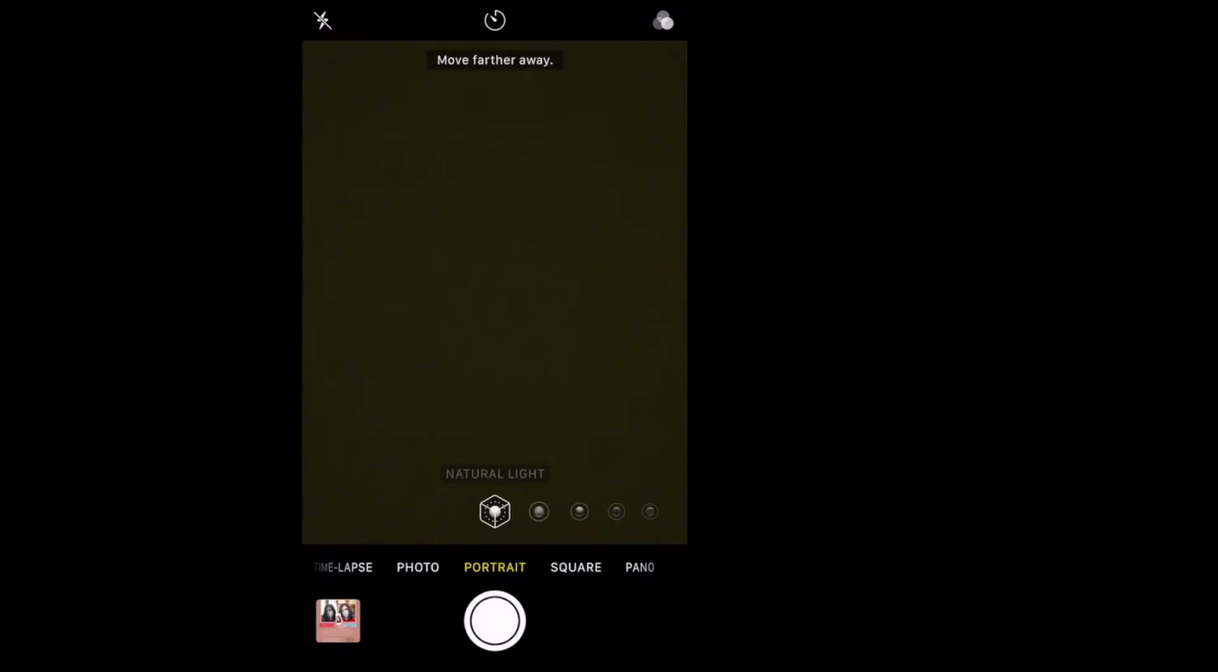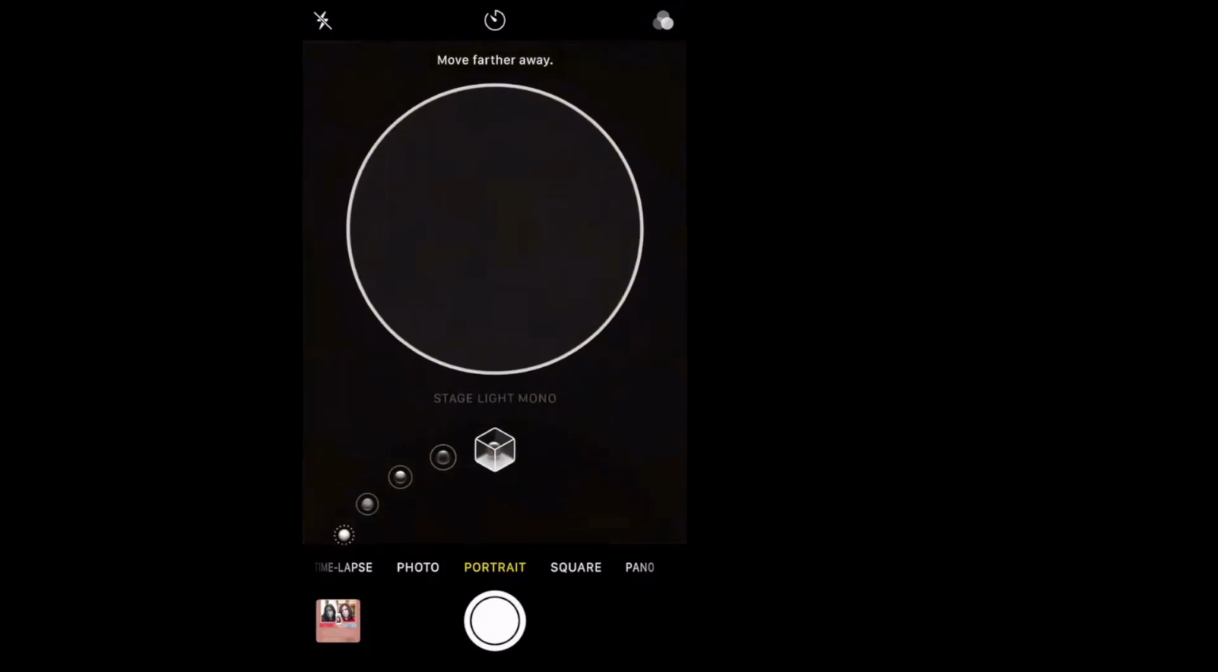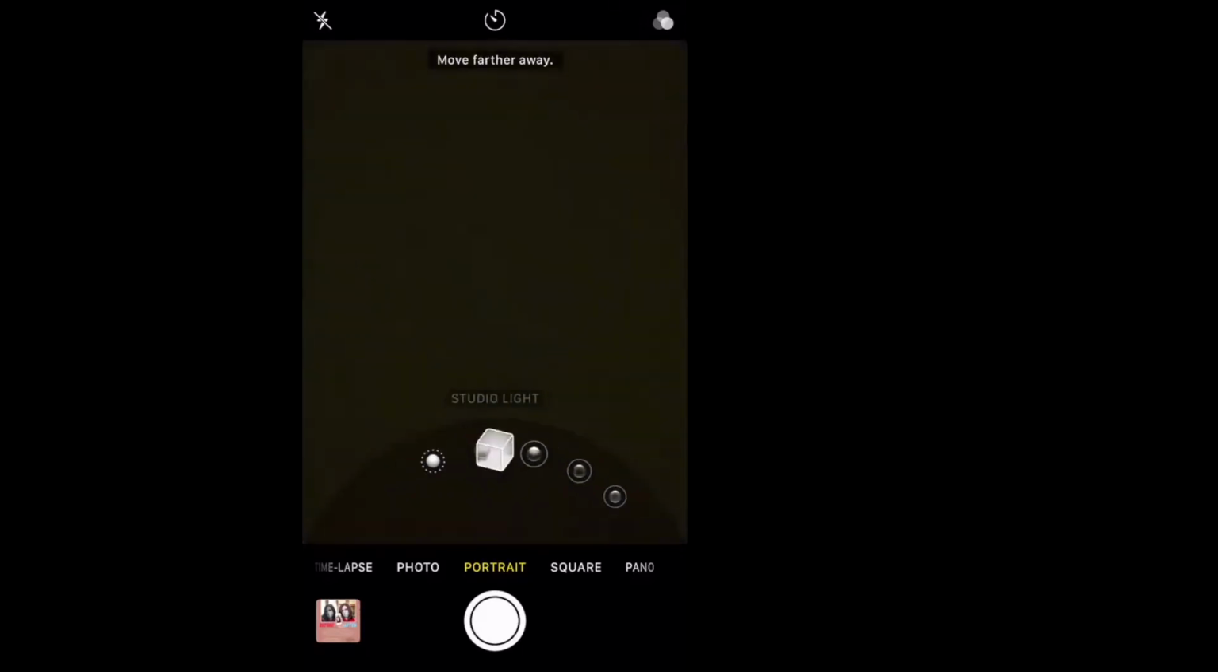And there's all sorts of things you can do in portrait mode. I normally stay on the natural light setting if you see it right here, but you can also scroll around. They have studio light, contour light, stage light, and mono light, and these all do different things. So that's a fun thing to play around with if you have portrait mode. If you don't have portrait mode, think about getting an iPhone Plus because it's so much fun.